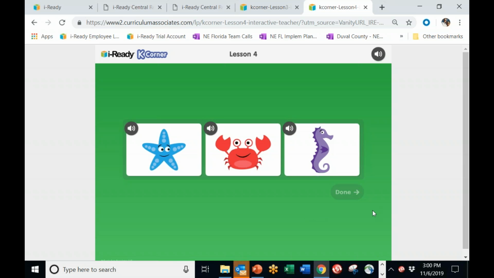Now, a question like this is something they might see on the diagnostic. Roll over the speaker button in each box. Then click on each sea animal as many times as you'd like. When you're finished, click on the Done button. So they'll find out how to roll over the speaker button to hear the directions. I'm a starfish. I'm a crab. I'm a seahorse.